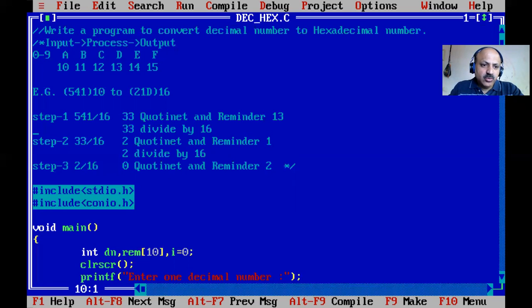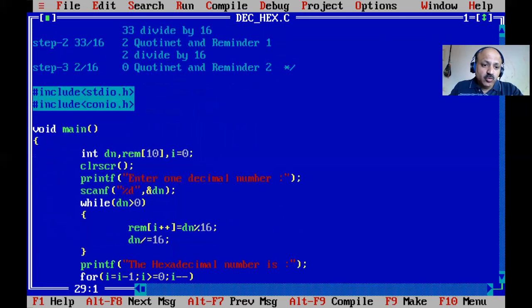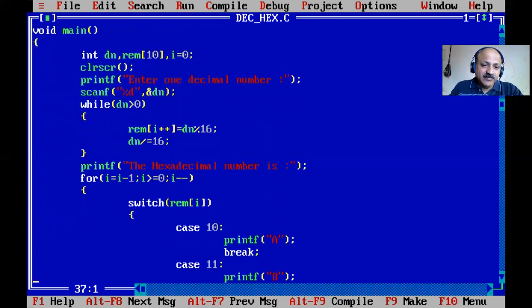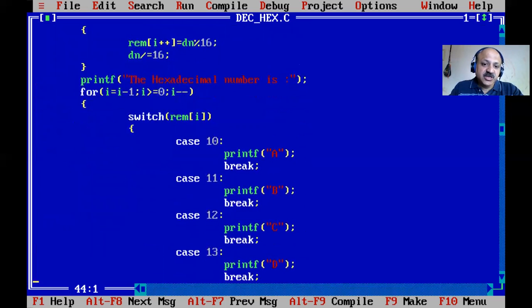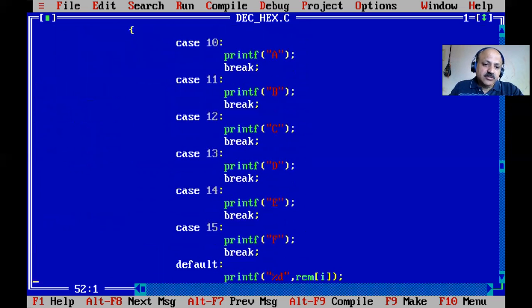So yes, now I think you should write this program in your C notebook if you are preparing. Very interesting and very simple logic I developed for you.